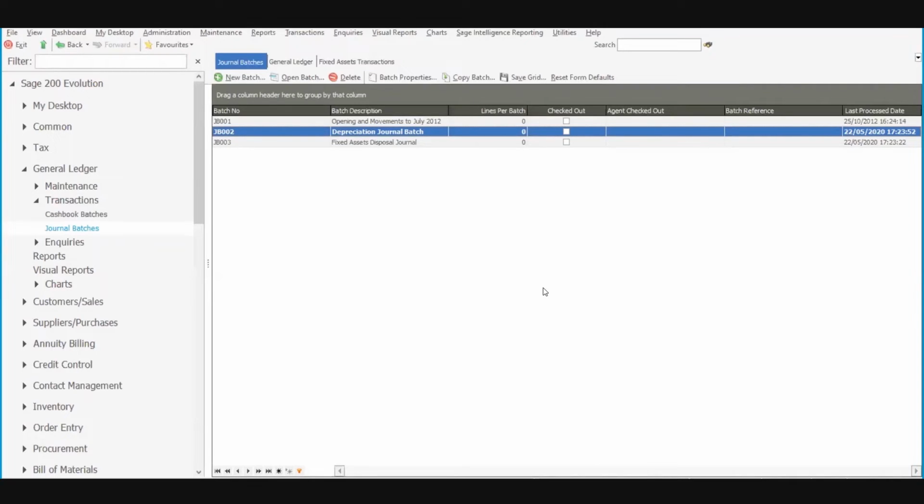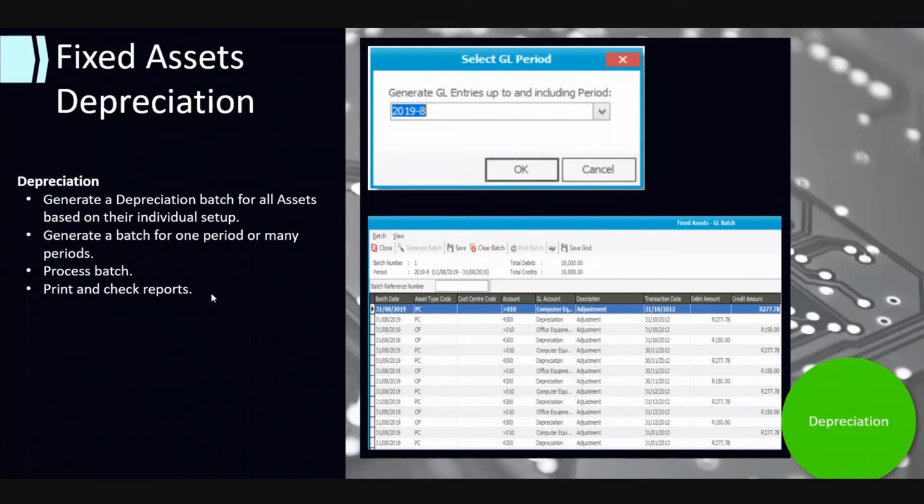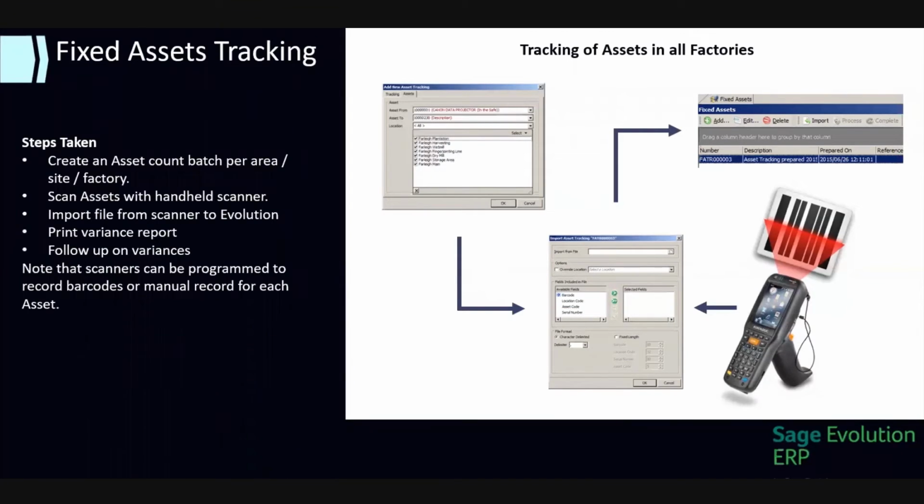And there we went through the process of fixed assets. But let's look at a few other things. You can also do tracking of your assets. If you have a scanner, this is just an example of the scanner. The steps taken: create an asset count batch per area, site or factory. You can scan assets with a handheld scanner. You can import the file from scanner to Evolution. You can print the variance report, follow up on variances. Note that scanners can be programmed to record barcodes or manual record for each asset.